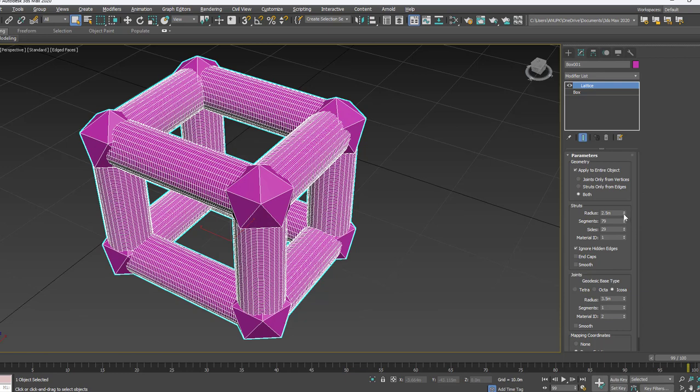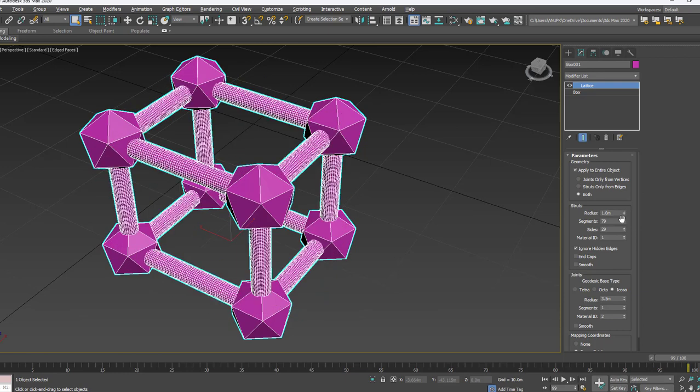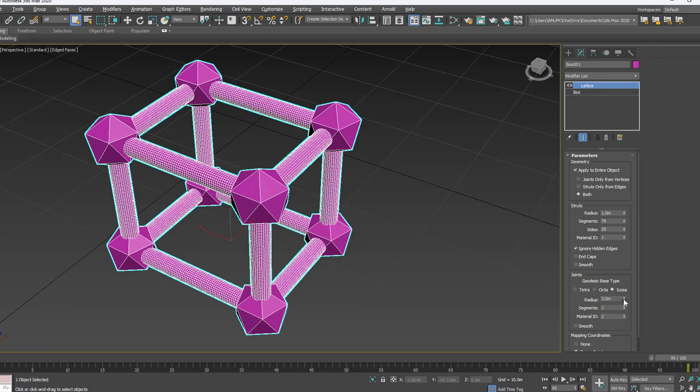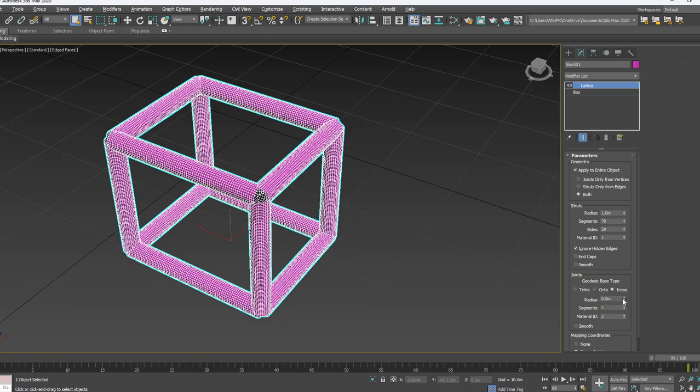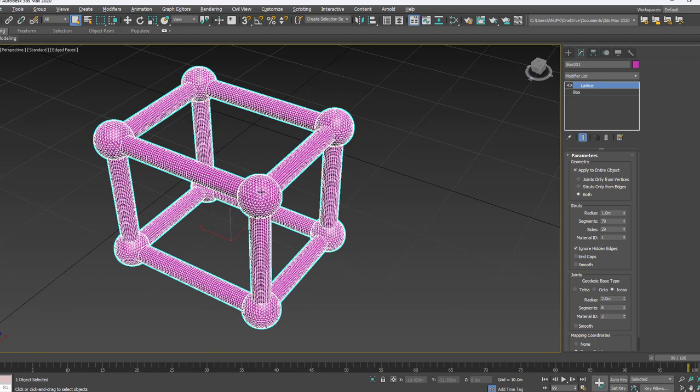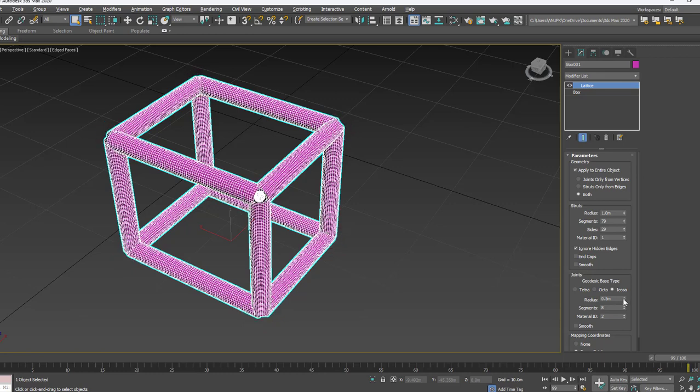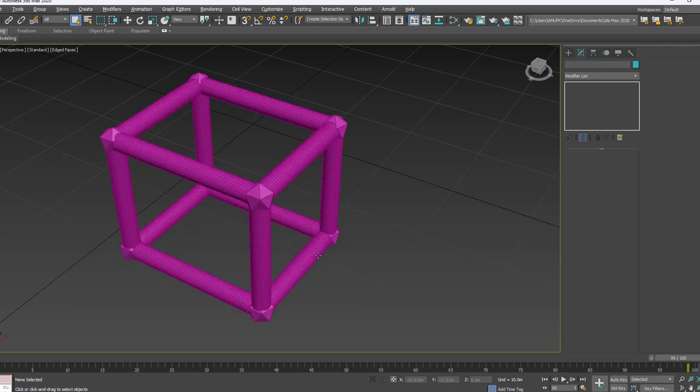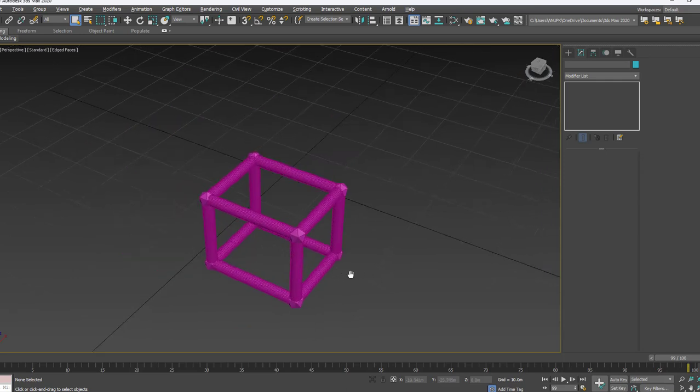I'm just reducing the radius of this, and then you can come here and reduce the design a little bit, and then you can increase the number of segments to make this also smooth. You can reduce the number of segments now. I'm just reducing it like this. This one you can use as a teapot table.